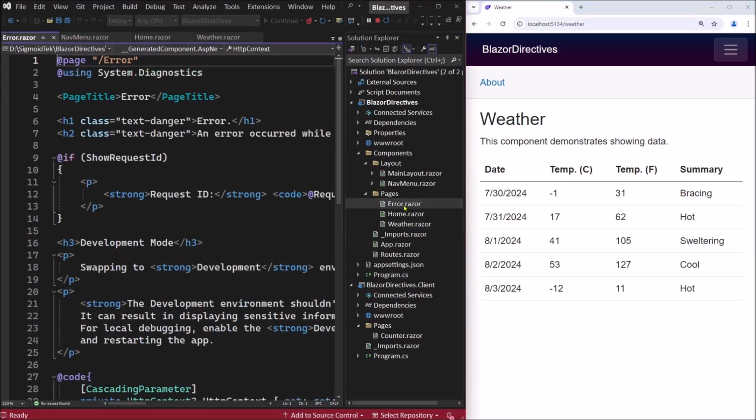Even we have an error.razor here, where we are putting @page followed by /error. Because we are going to display this error message as a page. If we create a Blazor component, then put the @page directive along with the route at the top of the component, we can display that Blazor component in the UI as a page.